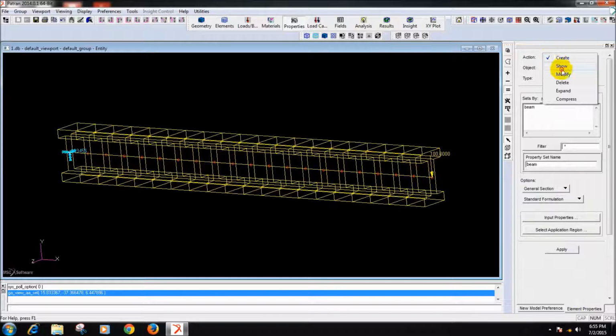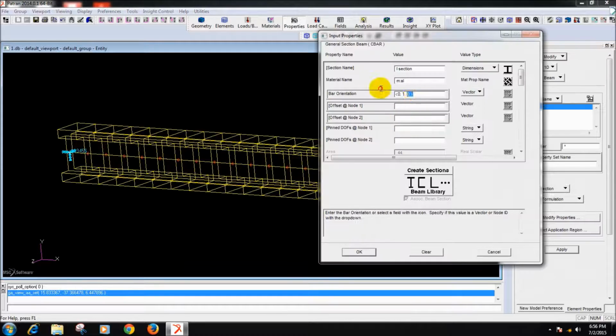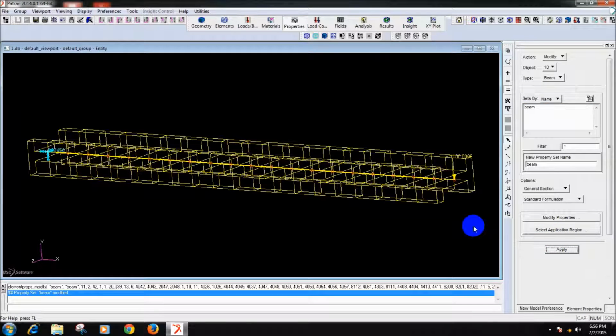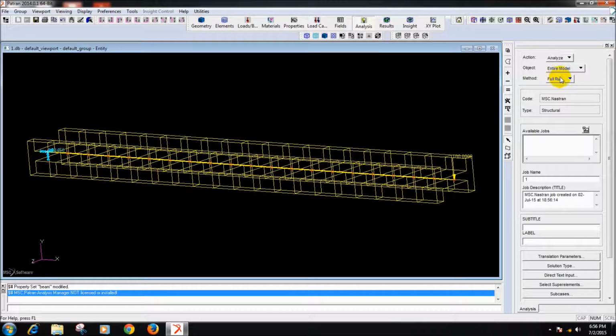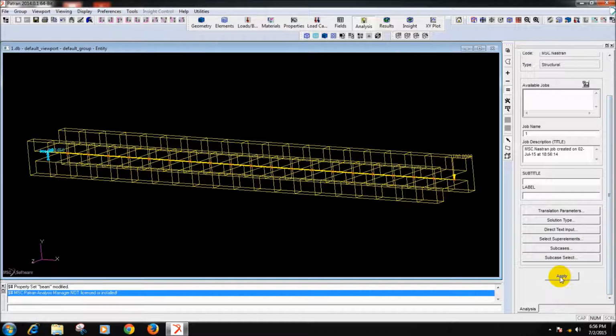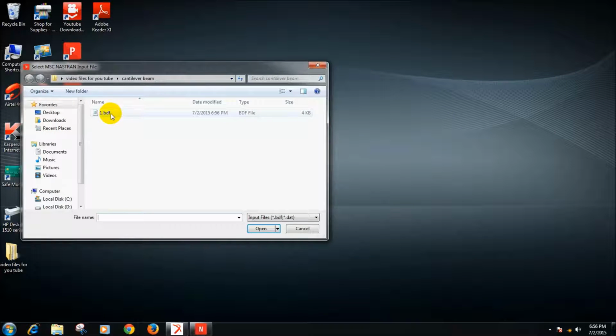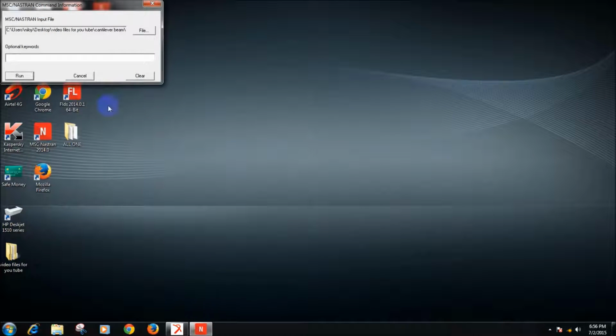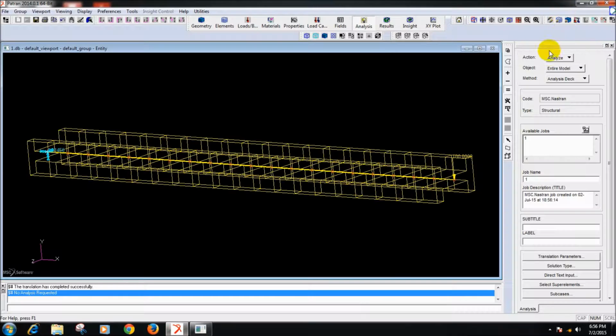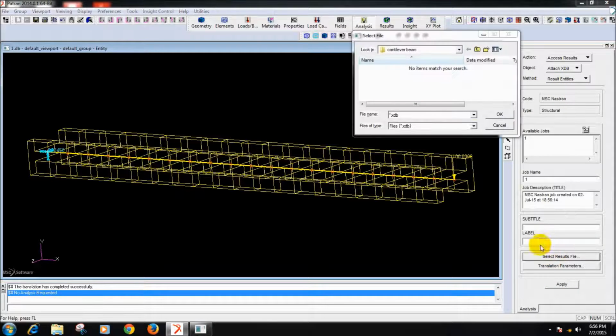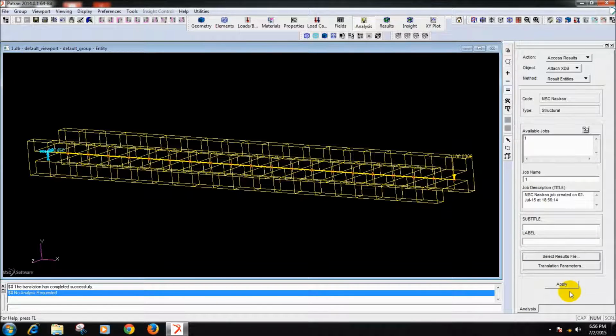Just see if I modify this particular thing and give 001 instead. Okay, and apply. See, it is like this. First we'll see the effect of this. So analyze, entire model, analysis deck. Just run this thing, Nastran. Access results, select result file. Okay, apply.